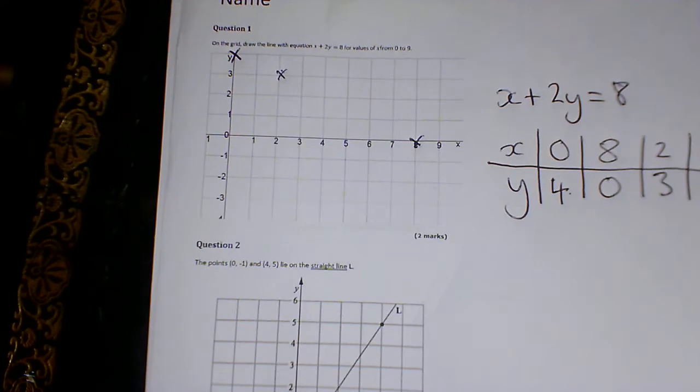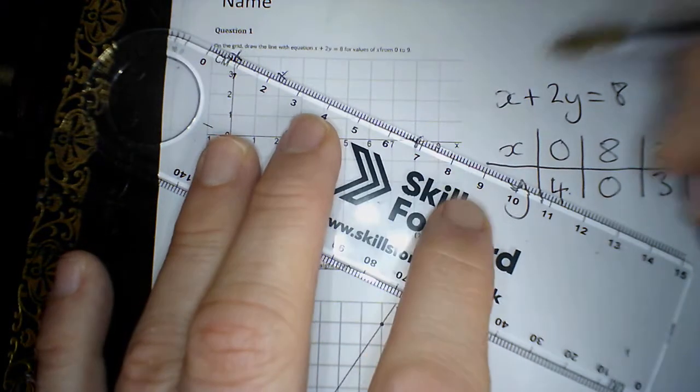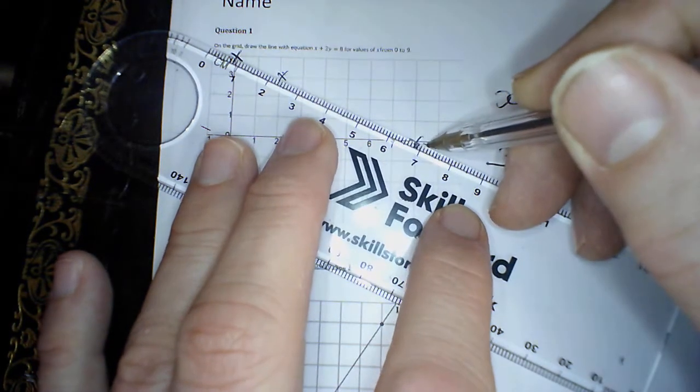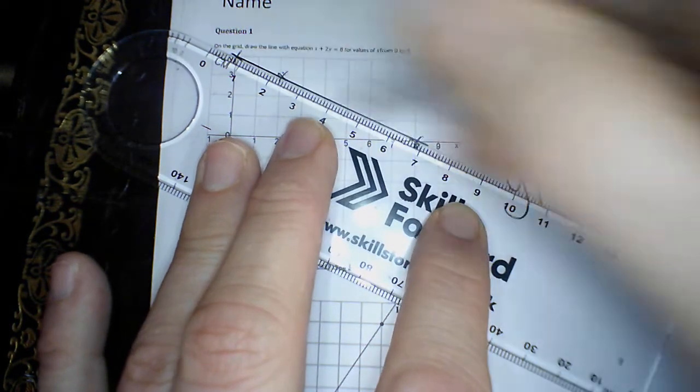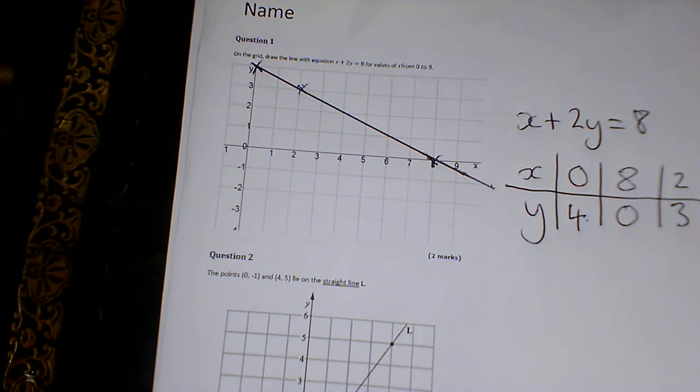Make sure you do a nice line. You really should do this in pencil. I know I'm doing it in pen here, setting a bad example, but there you go. Now, that was question one, so it's just plotting the graph.